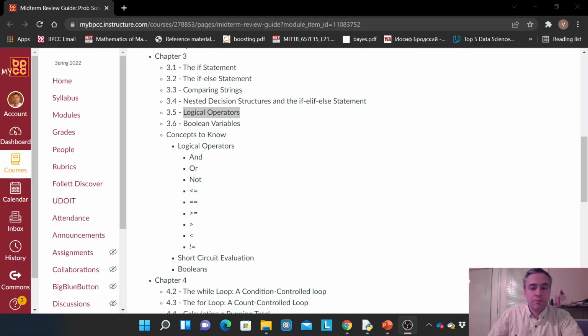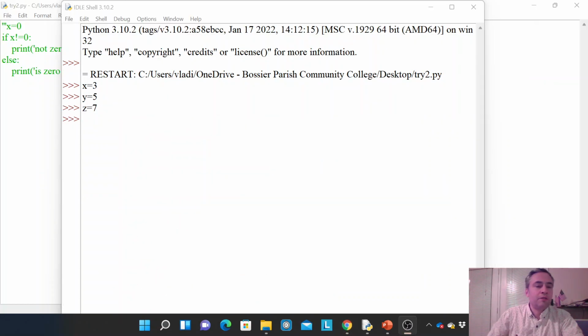All right, on the subject of Chapter 3, this is what you will need to know. Let's start with logical operators and Boolean variables. Okay, I defined x equals 3, y equals 5, z equals 7. I want to check if x is actually equal to y. And this is a Boolean, it returns true or false, and as you can see, it will return false. In a very similar fashion, I can check not equal to, x not equal to y, it's true.